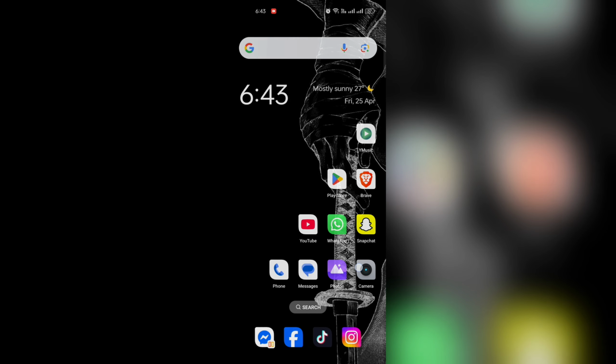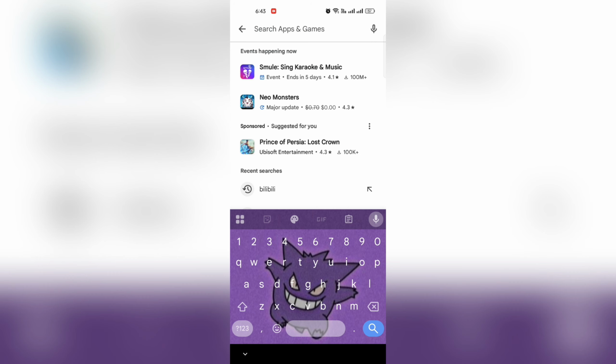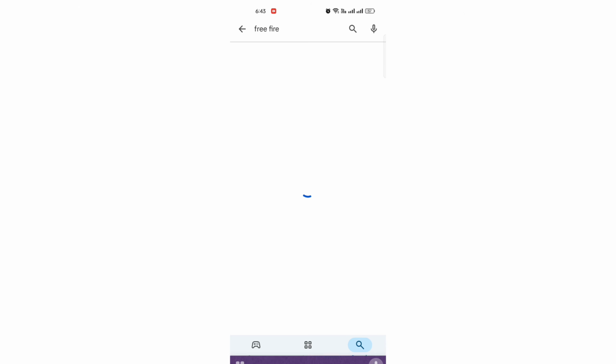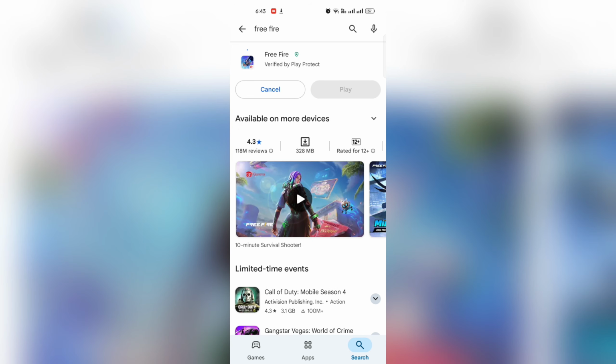First things first, grab your phone and open your Google Play Store. Once you are in the Google Play Store, in the search bar, type Free Fire. Once you see the Free Fire icon, go ahead and hit the install button. It's a pretty light download, but make sure you are connected to Wi-Fi, unless you are cool with using data.